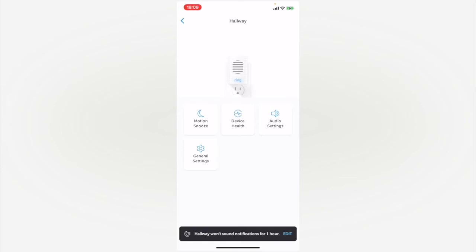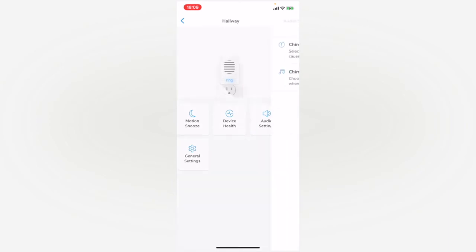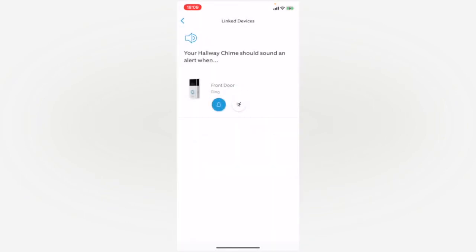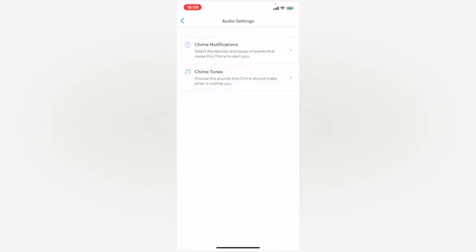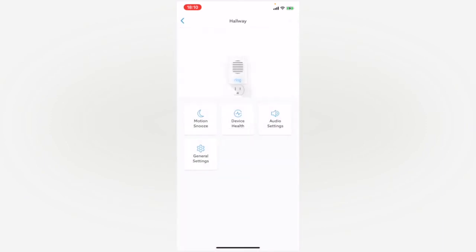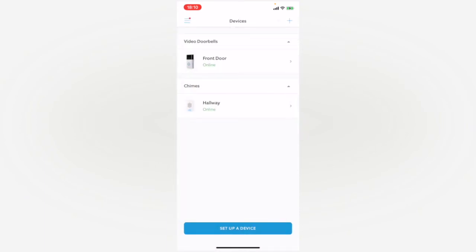Device health, obviously, again, the signal is pretty low on this one, but I'll take it. It's what it is. Audio settings, this is where you do the notifications. You want to receive alerts for 59 minutes. Okay, it looks like it's triggering that now. And then the tones, these are all the different tones that we've got. In general settings, you can rename it and tell us where the location is, so you can move the device to another house and then change the location that way.